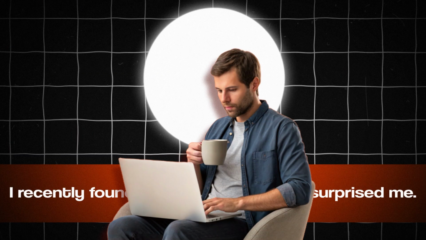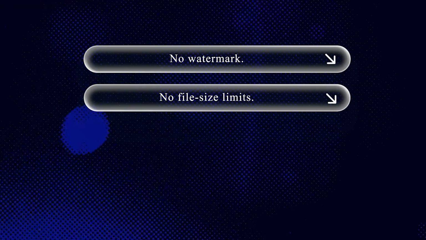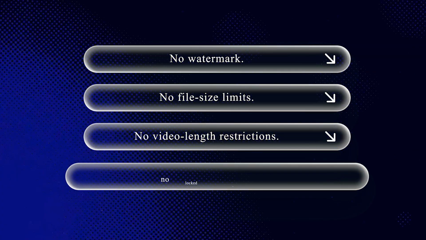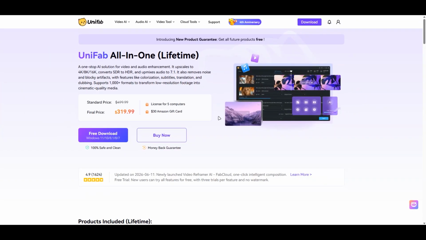Well, I recently found a tool that honestly surprised me because this video converter used to cost almost $90, but now it's completely free forever. No watermark, no file size limits, no video length restrictions, and no locked features. It's called UniFab Video Converter, and today we're going to see if it's actually worth using.